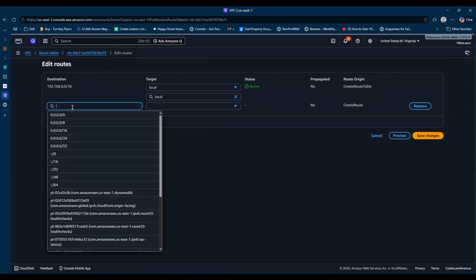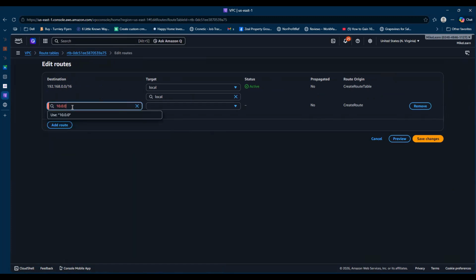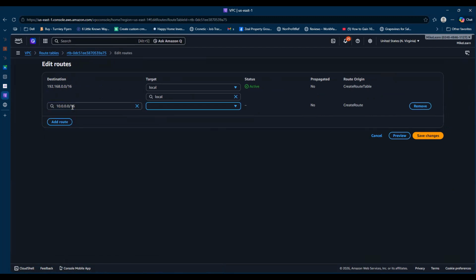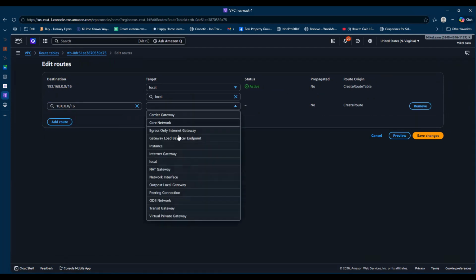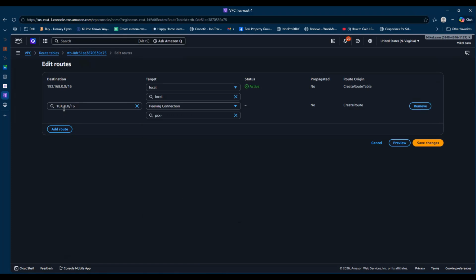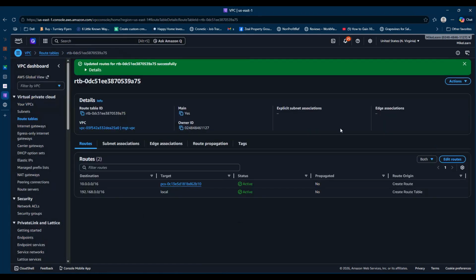And now we're going to enter 10.0.0.0/16. Again, drop down to peering connection. Now again, this was the CIDR of the first VPC. That's where I got those numbers. Again, we see PCX with a magnifying glass. You're going to click on that. You're going to see now we have the MGT peering. So we click on that. You're going to click the save changes in the yellow. And it should say updated route successfully. So what we just did is you now have a successful VPC peering. So they should be peering to each other.